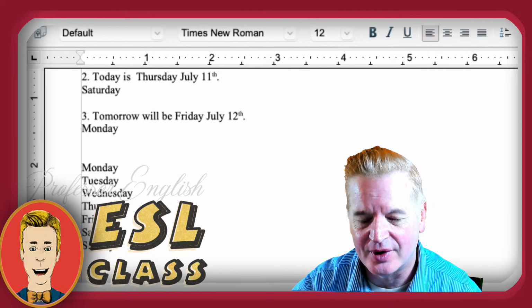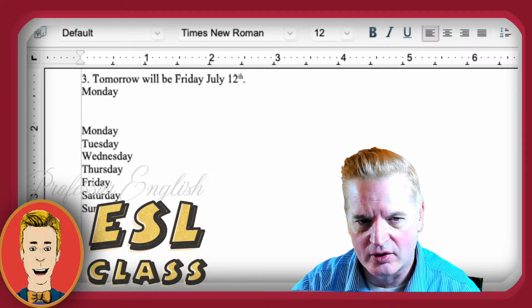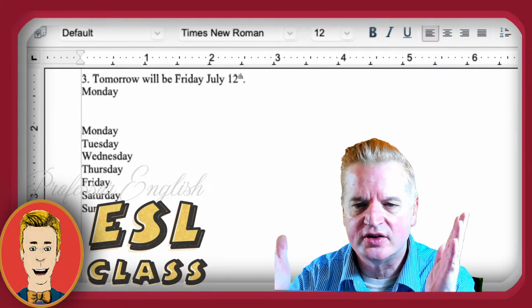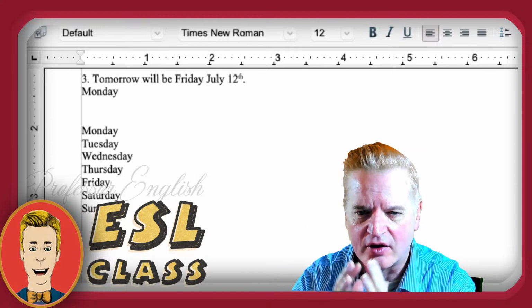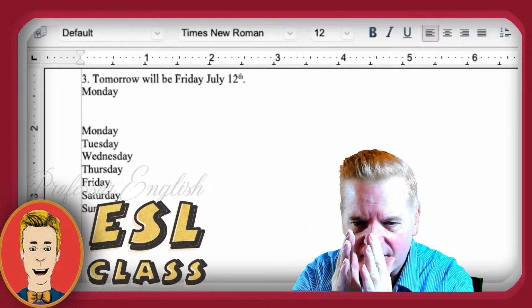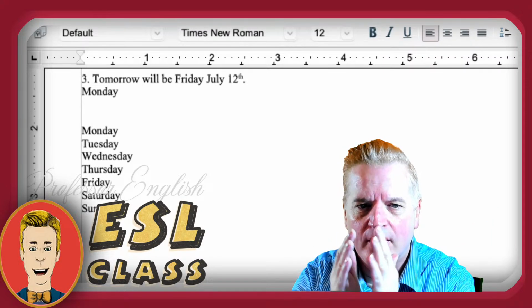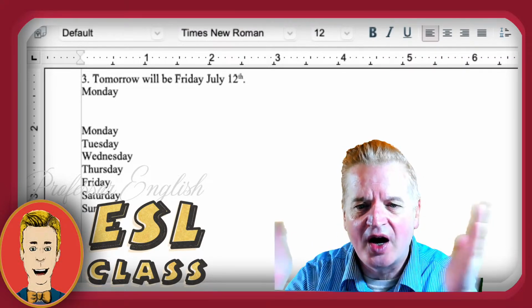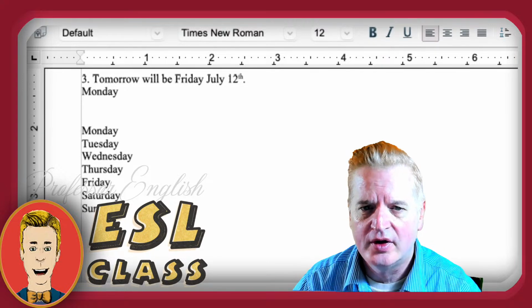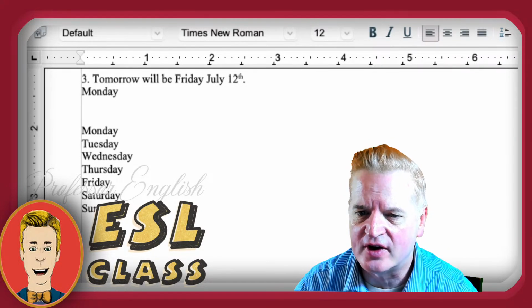Okay, let's look at number 3. We have, tomorrow will be Friday, July 12th. Let's focus on Friday. Let's make that our focus word. Tomorrow will be Friday, July 12th. Friday is our focus word. Tomorrow will be Friday, July 12th.